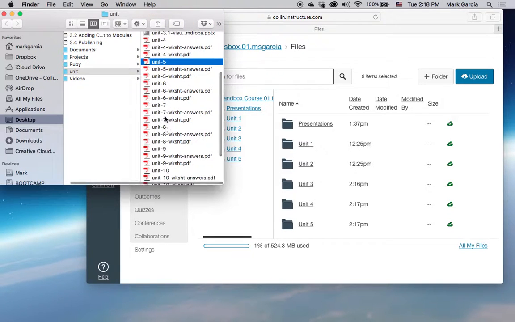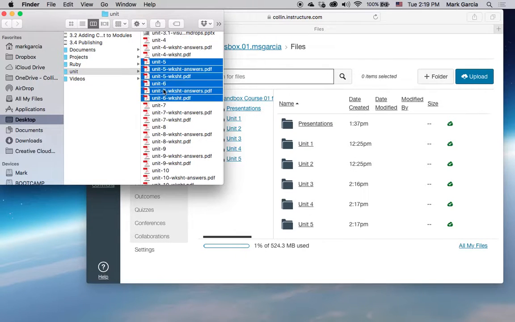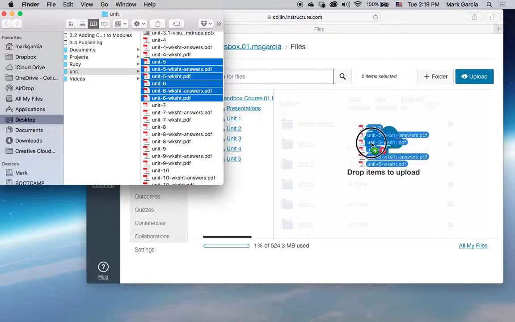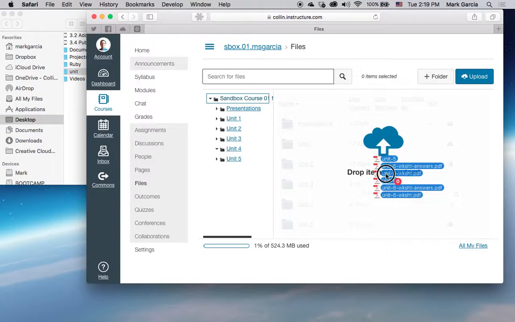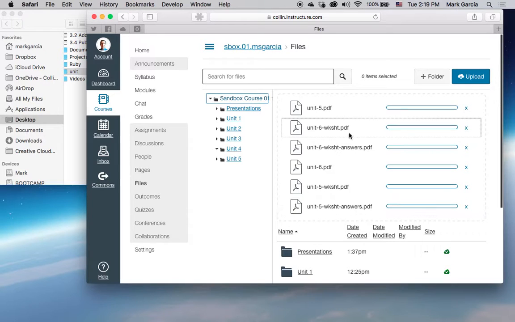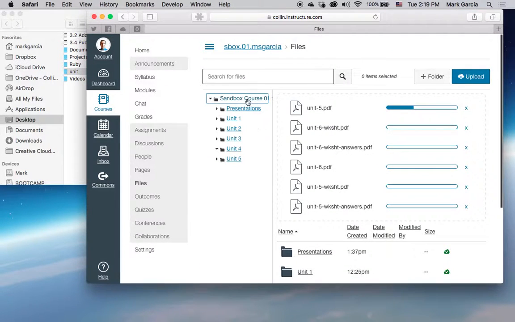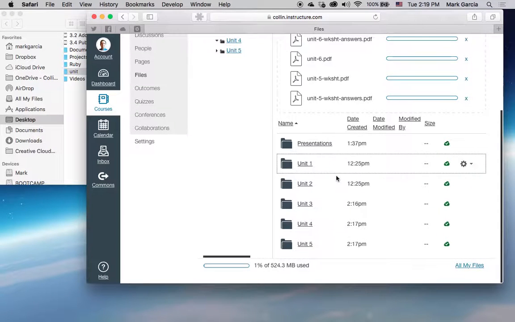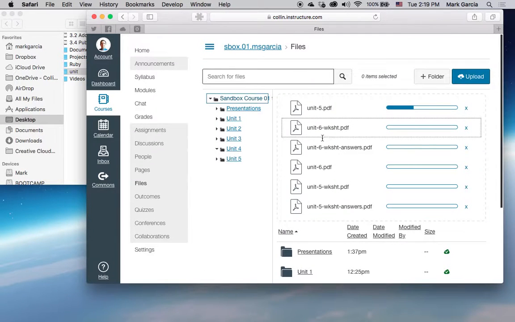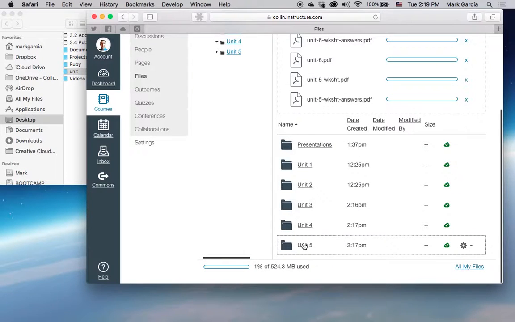Well, what I can actually do is if I want to move Unit 5 and Unit 6 in here, I don't have to click this upload button if I don't want to. I can simply select all of the files I want to upload, then I'm going to click and hold and drag them over here, and I'm going to see this drop items to upload in the window, and when I drop them, it's going to upload all of them. So it uploads them all. But again, because I did that in the main folder, it's going to upload these to the main folder. So it's not going to drop these Unit 5 and Unit 6 files in my Unit 5 folder.